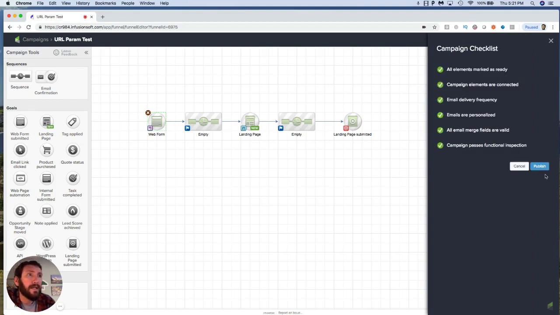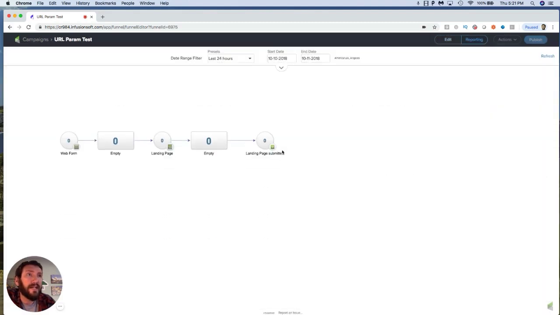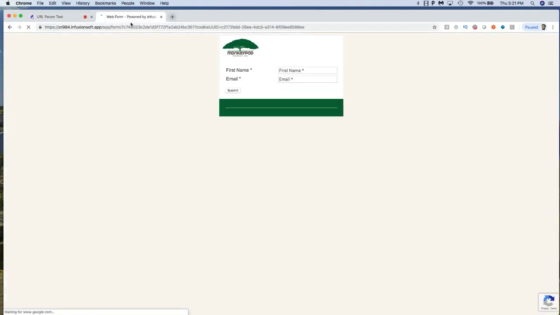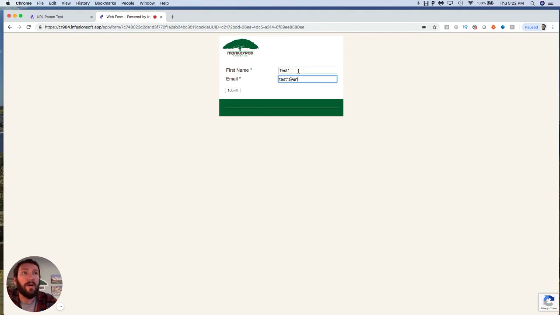and click publish here. And you can see, we got zeros across the board. So now we can open a new tab and load this form. So we'll do test 1 and test 1 at urlparameters.com.